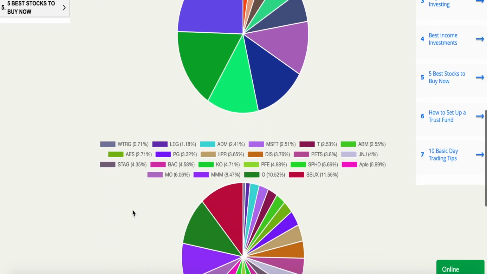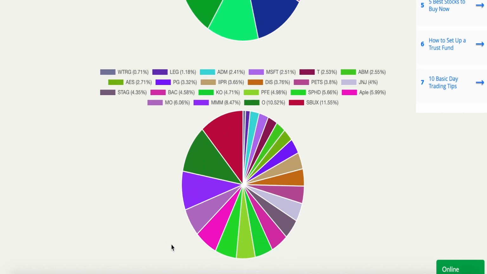And as you scroll down a little bit more, you can see you have your full allocation for each individual holding, and it is color coordinated as well. So it really gives you a full breakdown so you can really see what you're invested in as far as your allocation as well as your sector as well.